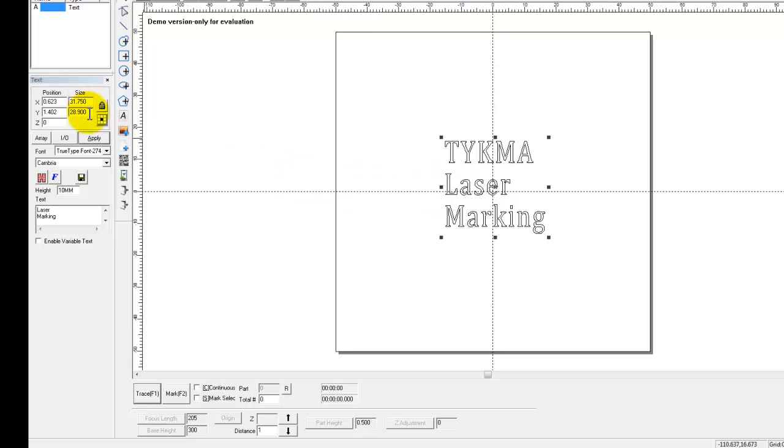And we also have the size. Now this is the overall size of the object. So this is the height from here to here and the width from here all the way over to this point. Now this is important because this is not my individual character size. My individual text size is here. You can see it's shown at 10 millimeter.